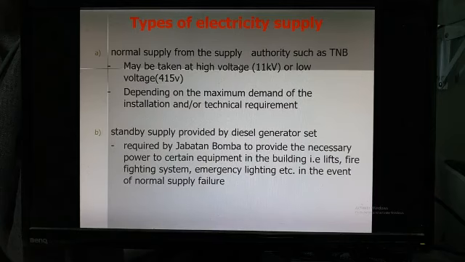Okay, normal supply from TNB. Okay, this is already being mentioned. Standby supply, genset. This is for specialized buildings, where they need continuous power supply.